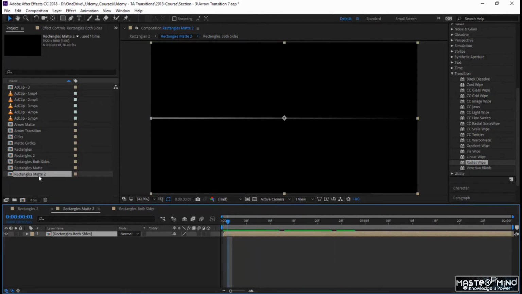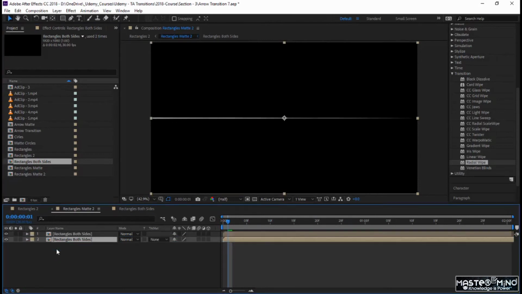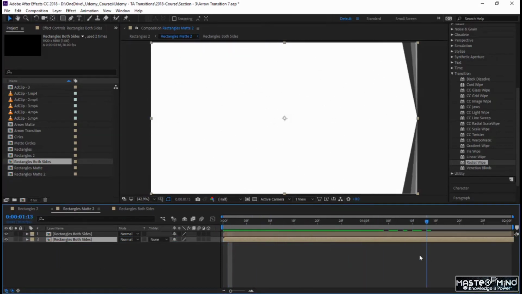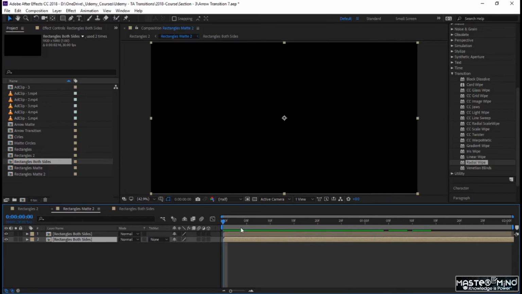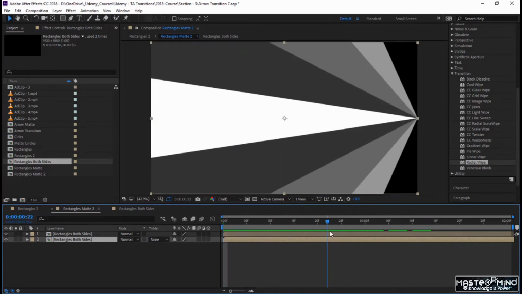I will take a rectangle both sides and drop another copy over here. So notice like nothing is happening. So now we have just two of them on top of each other. That's very fine. What I will do is very simple. Just a small tip if you like. I will just open the rotation and rotate the whole composition 180 degrees.